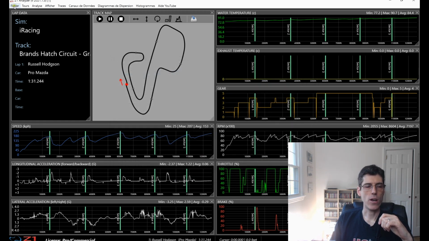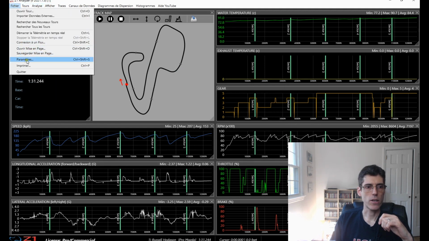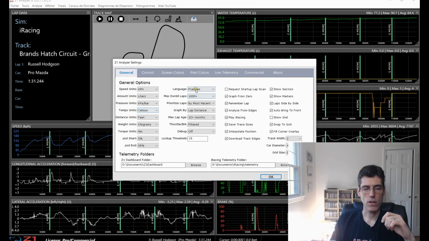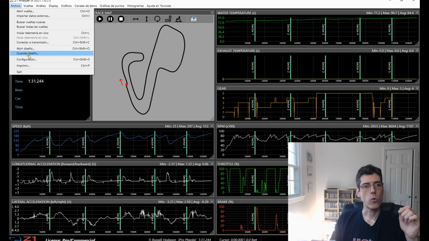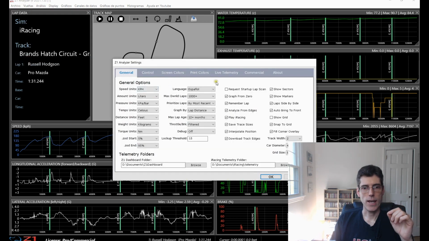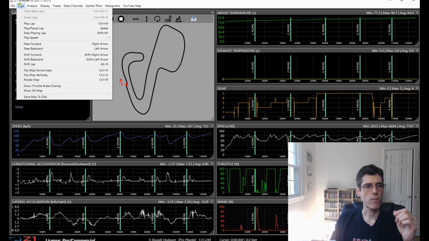And then you'll notice now these menus are now in French. And if we go back to the settings dialog, we can change this to say Spanish. And now the menus are in Spanish. So one thing to note in the analyzer is that the settings dialog does not get translated at this time. In the future it will, but right now it's just the menu options. So I'm going to go back to English, click OK, and now I have English menu options up here to work with.